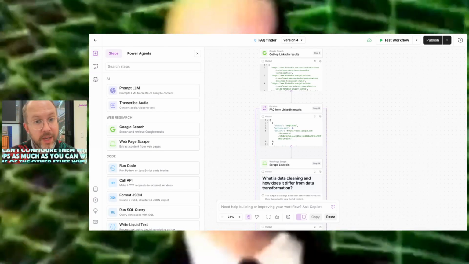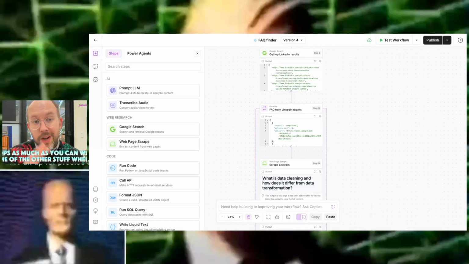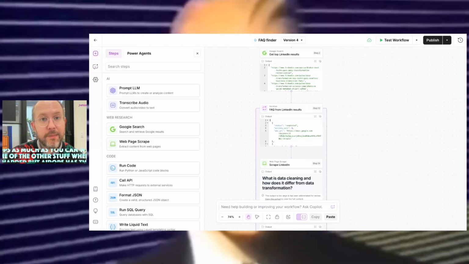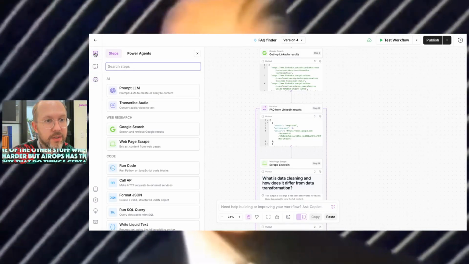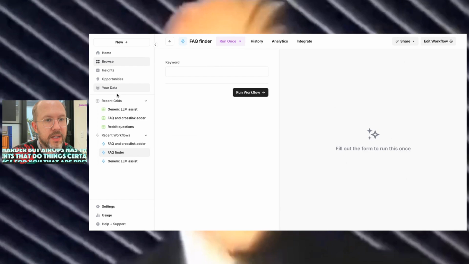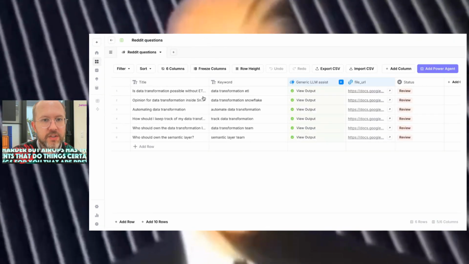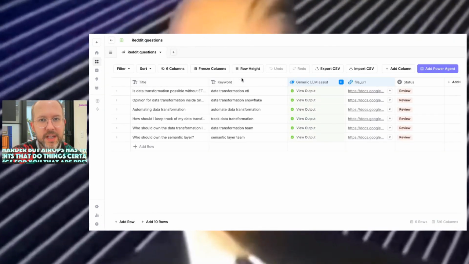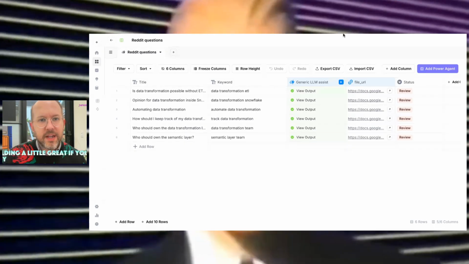And it also has this concept of grids. And the grids let you not worry about managing work in a separate spreadsheet. And I'll see if I can just show you what a grid looks like real quick. Let's do a Reddit questions grid. So there you go. So this is like building a little grid. If you use Clay or anything like that, you'll know what a grid is.